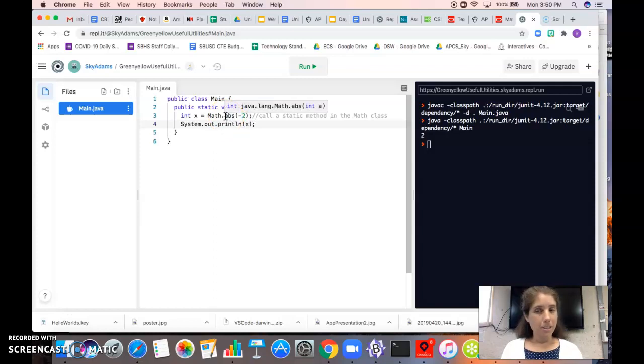You might remember earlier I said it expects a double. There's actually different versions of the absolute value method. So one accepts a double, one accepts an int. So we're assigning the absolute value into x, and we're printing x out, and you can see over here when I ran it, it printed out 2. So whenever you're calling a method from the math class, you're going to do math dot the method name.